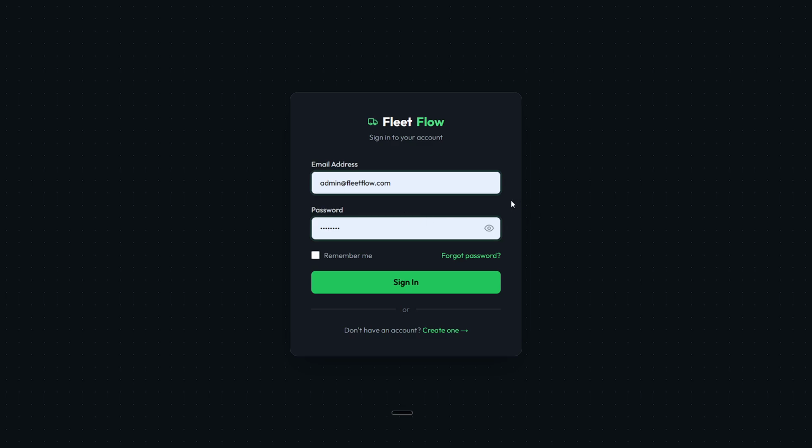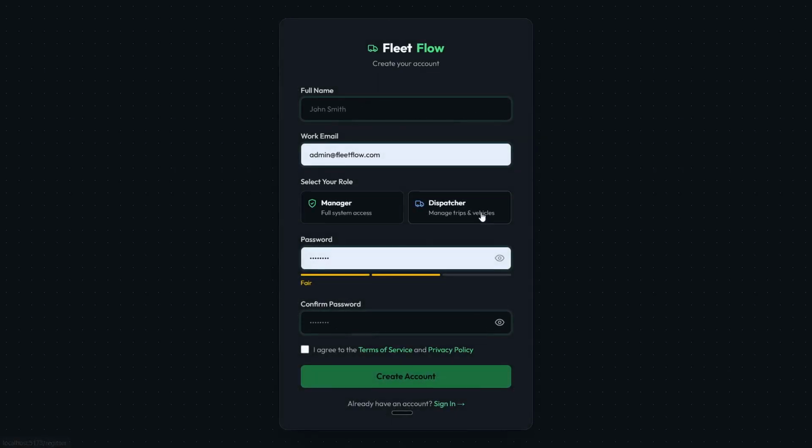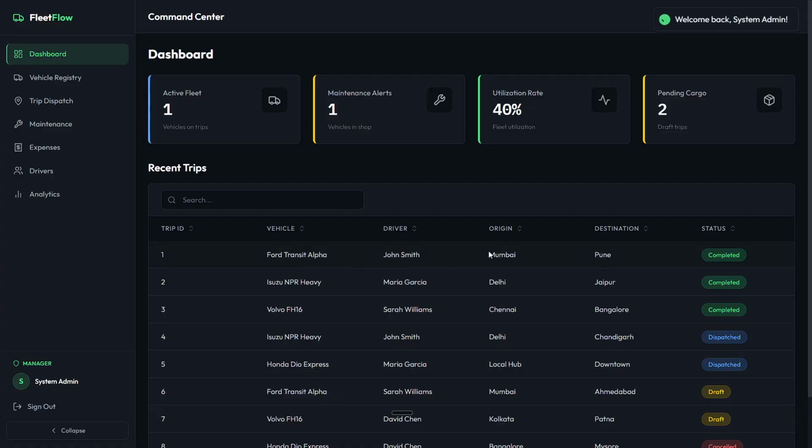So right now I'm going to show you how the login page looks. You are provided with an email ID and a login password, which you use to log in. And if you don't have one, you can create one from here, and I'll get back to that afterwards. So when you sign in, this is what you see.